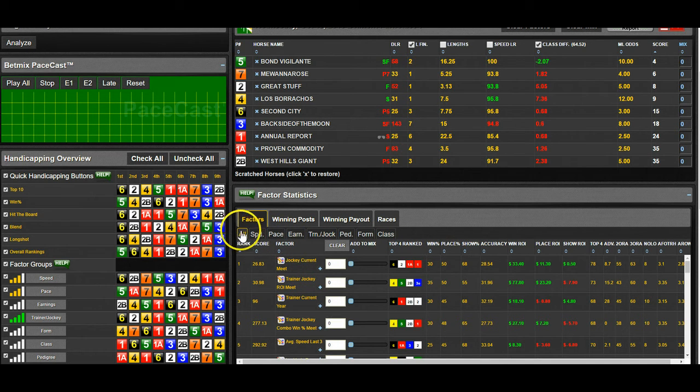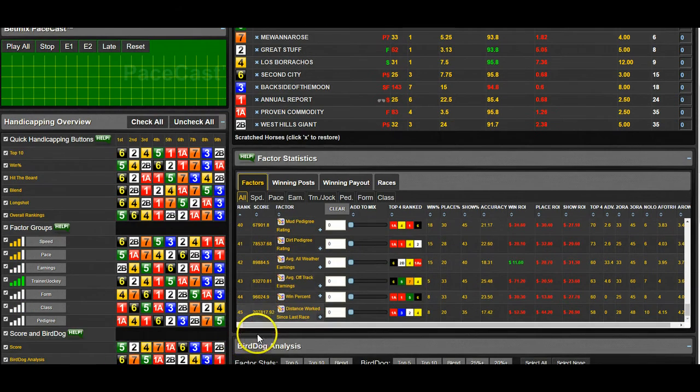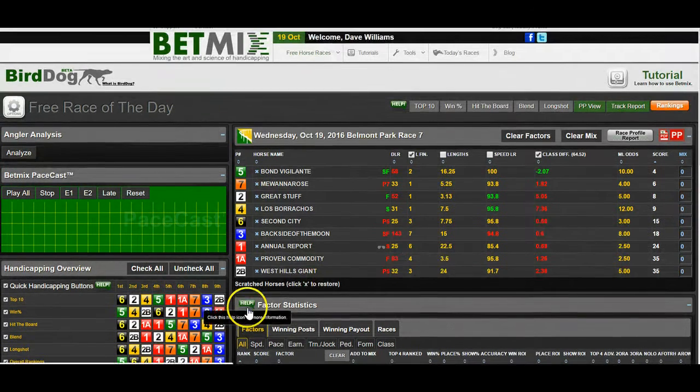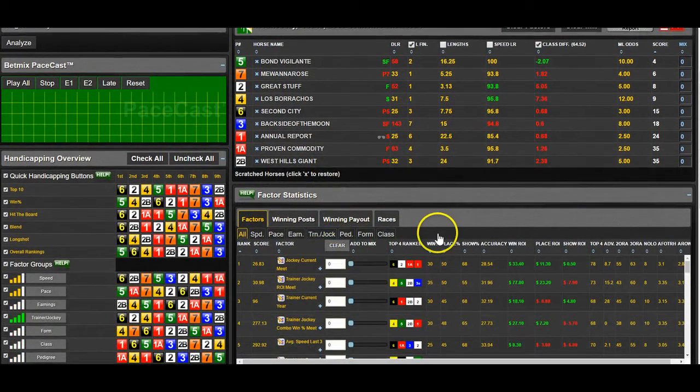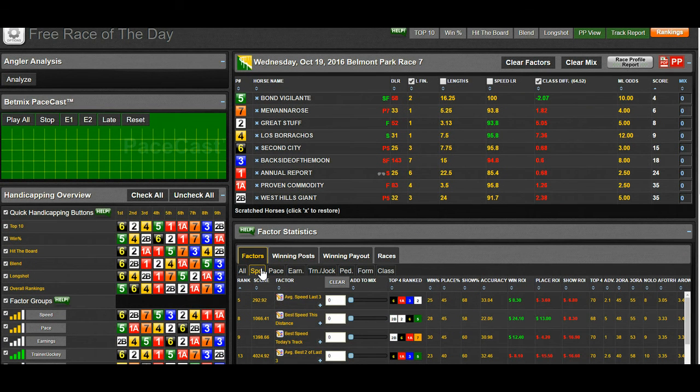By default, we're looking at all factors here, and you can see them ranked from first all the way down to 45th. So we only want to look at factors that are ranked within the top 10 in various categories. So we're going to click on the speed tab, and find the top ranked factor in speed, which in this case for this particular race is average speed last 3. And we can also see that it's ranked 5, so it is a top 10 factor.